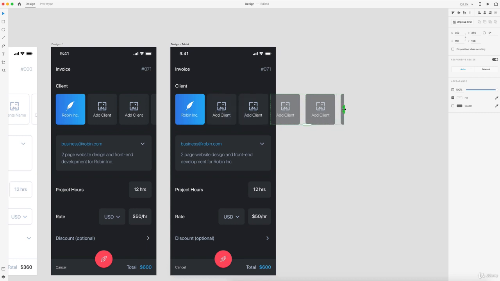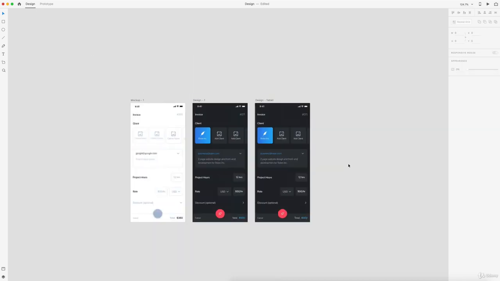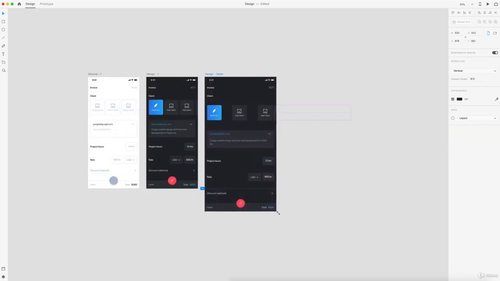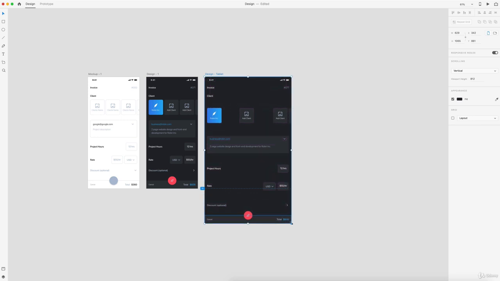So I'm going to drag over. First, let's check the spacing between these elements. 8 pixels. So we'll drag this to 8 pixels. And I'll just drag this way over to about there. So now if we resize this, we're still getting a little weirdness going on.